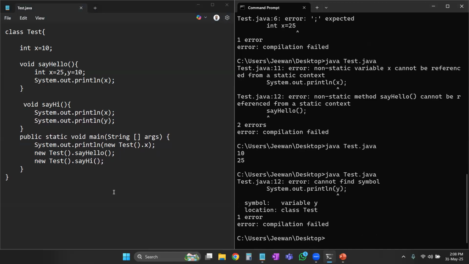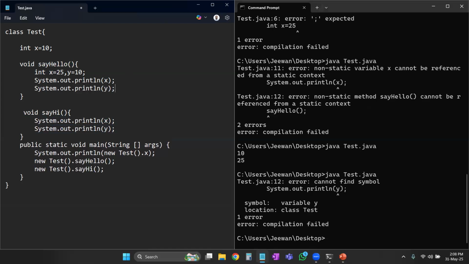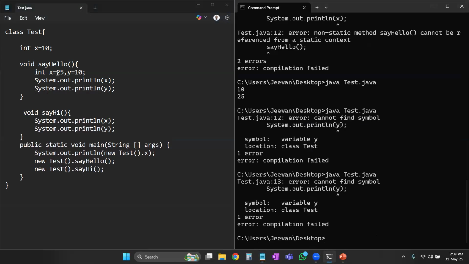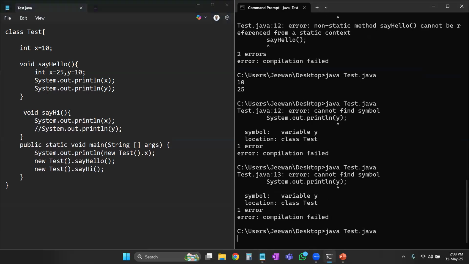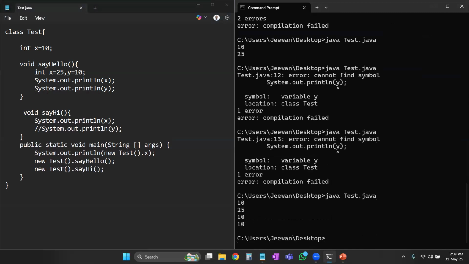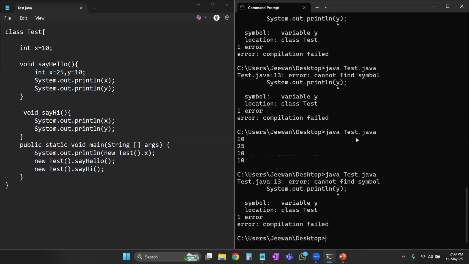Right, now you can see here, when I try to print the y variable, here also let's print the y. Then you will see, here it won't be a problem, because if I'm not printing y here, this will work. See, it works. But if I try to print the y here, now it gives us an error saying y is not available, therefore cannot find symbol y.